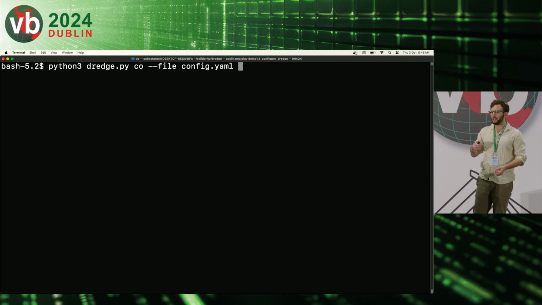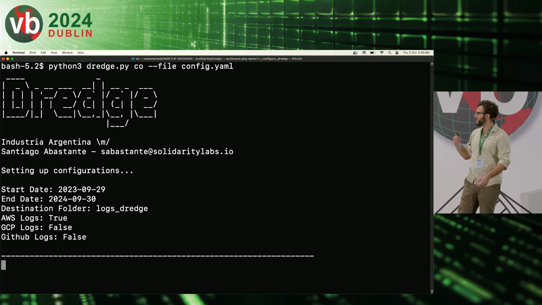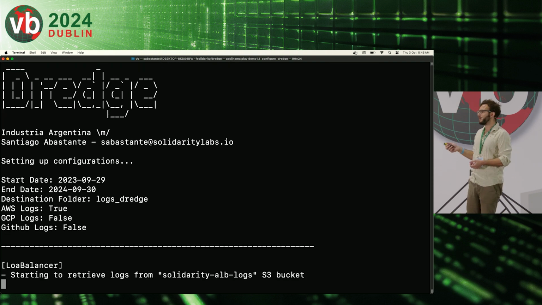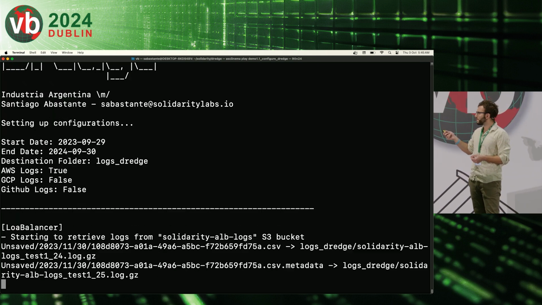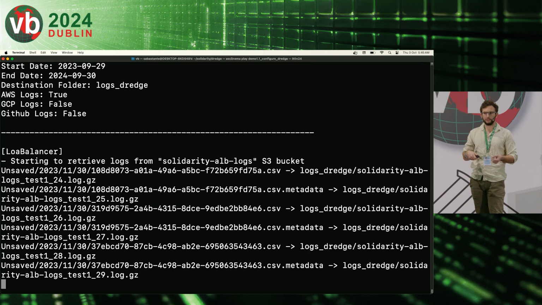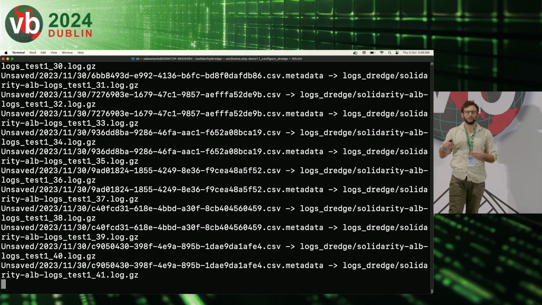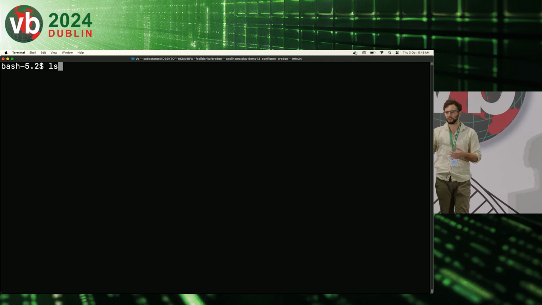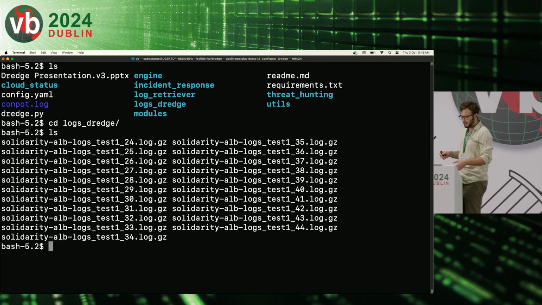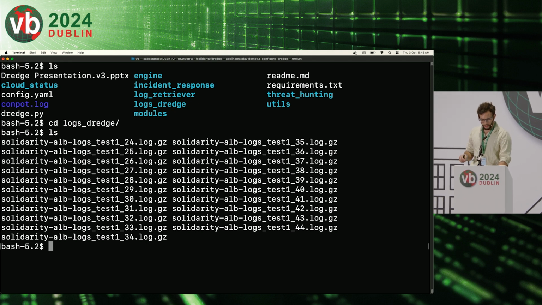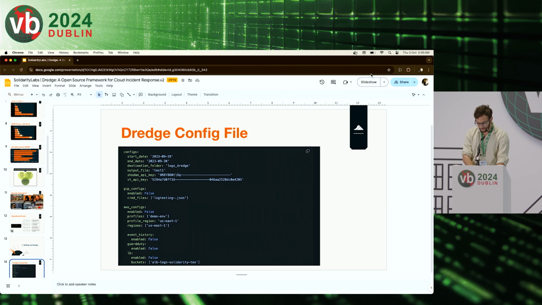We can execute this using the config file, and also we can execute this as a CLI command. So whatever suits us better for that reason. So there it's going to start retrieving the log files from the S3 bucket. If you have worked with S3 buckets, you would know that the folder structure is very awkward to work with when you are getting the logs. So this streamlines that process in an easier way.